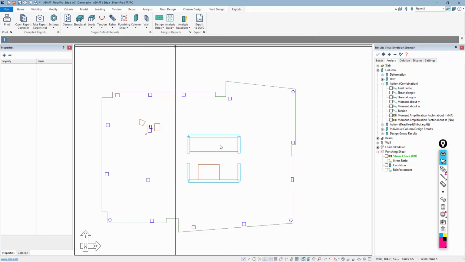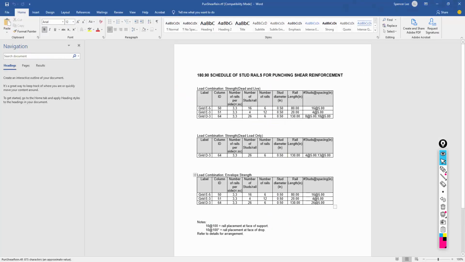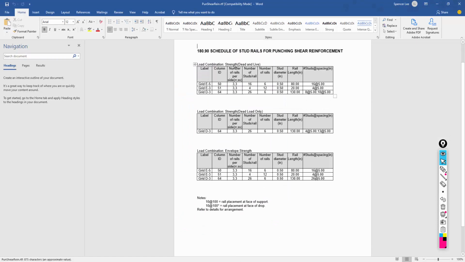And then we get into a punching shear reinforcement report. This will show us for each individual combination set to strength. So this would show us the column label, the ID, the number of rails per side, number of studs per rail, total rails diameter, total rail length, and the distribution of the studs on the rail for that column.